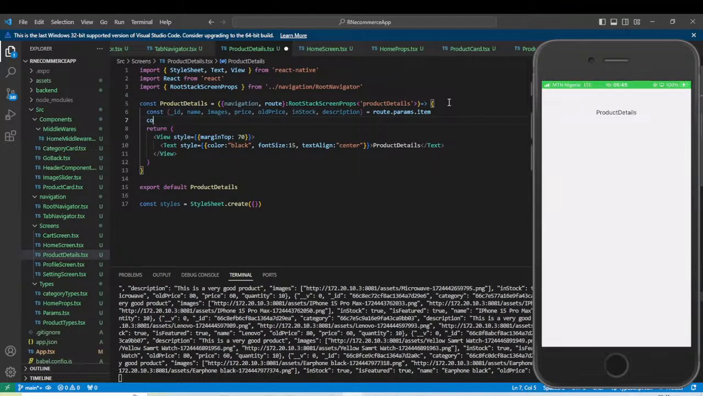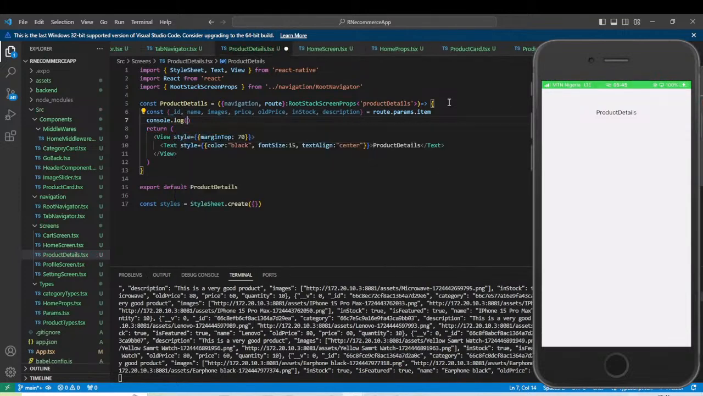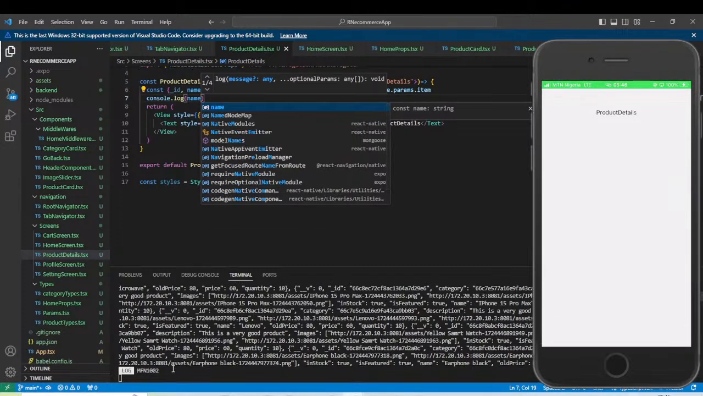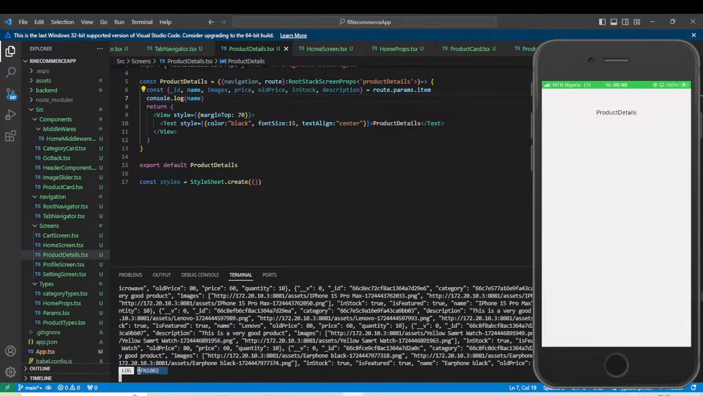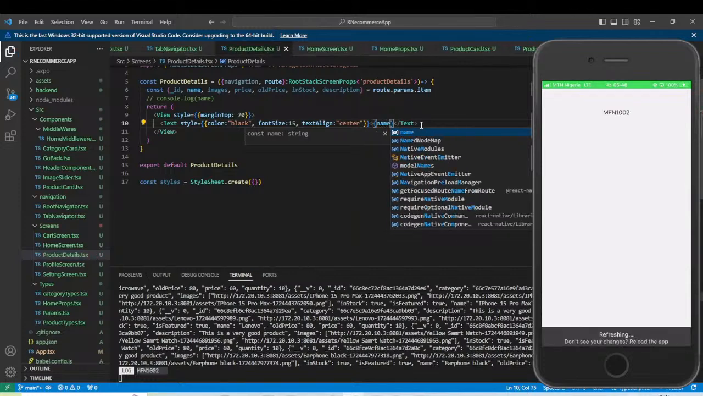Okay, another thing you can do, you can just do a console.log so that you can see the item was passed. So let's console.log name. If I save that, you can see it's showing in the terminal. So that means it passed it. Cool. Or we can also come to our product details and pass the name, so that you see the name of the product that was passed. Cool, you can see this is beautiful, it passed it.